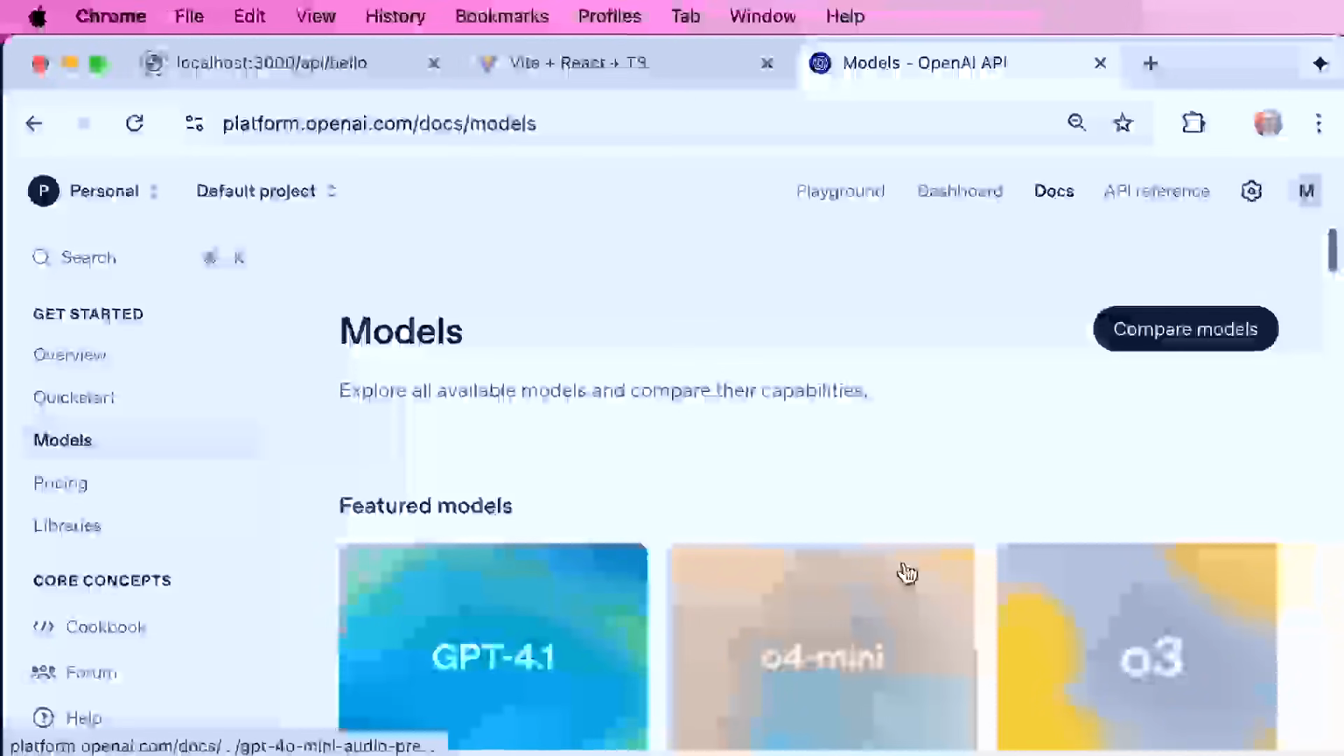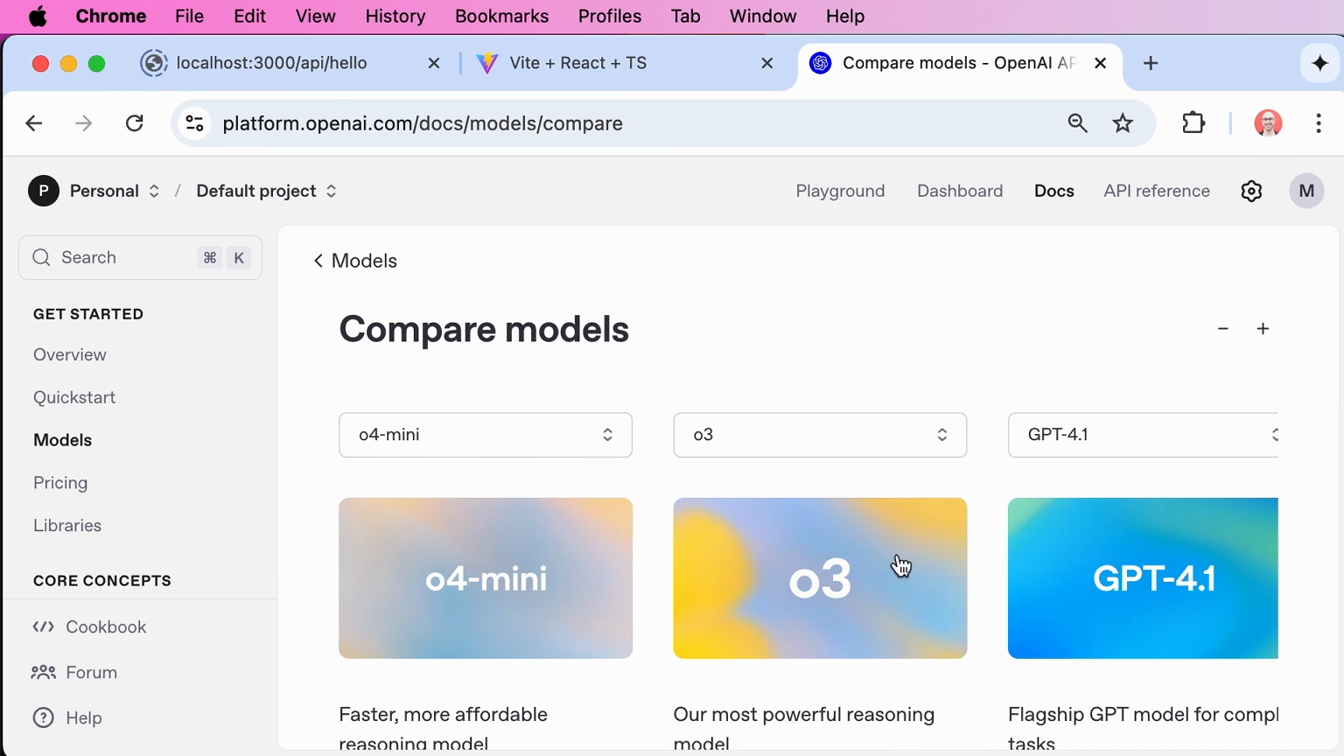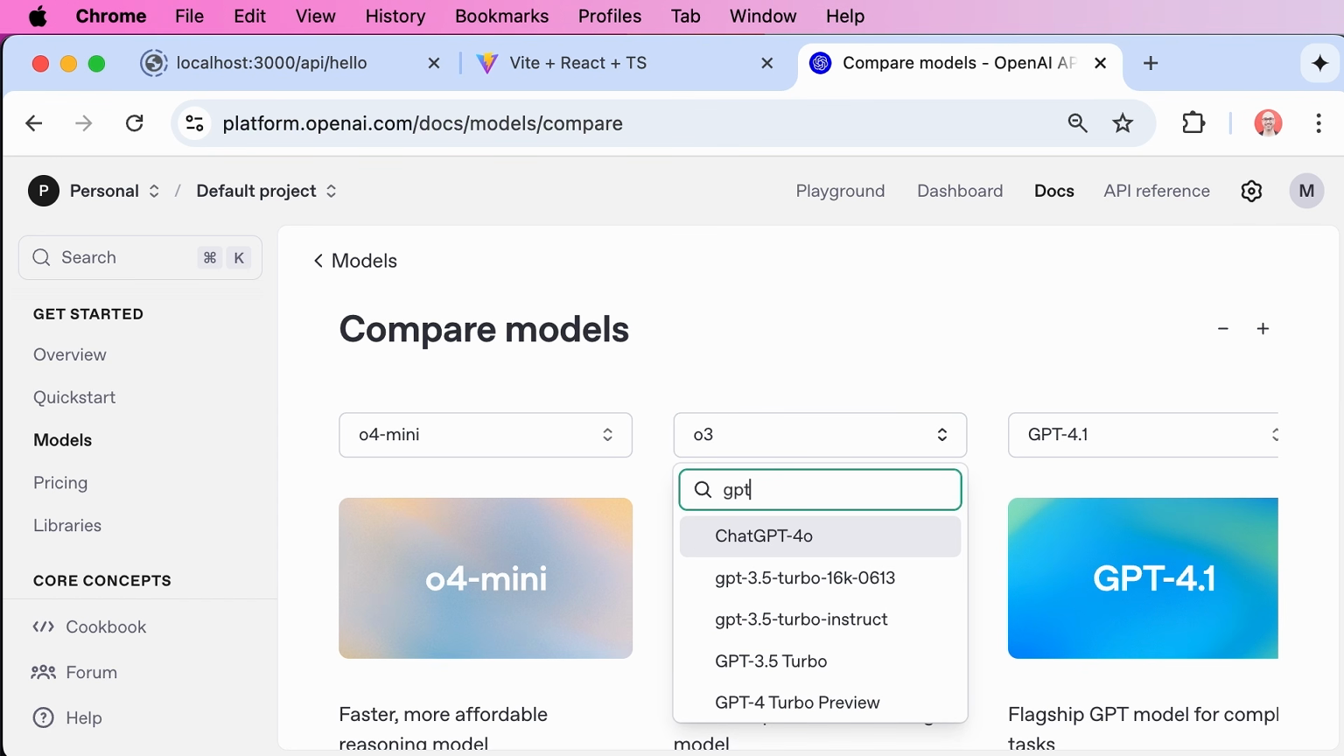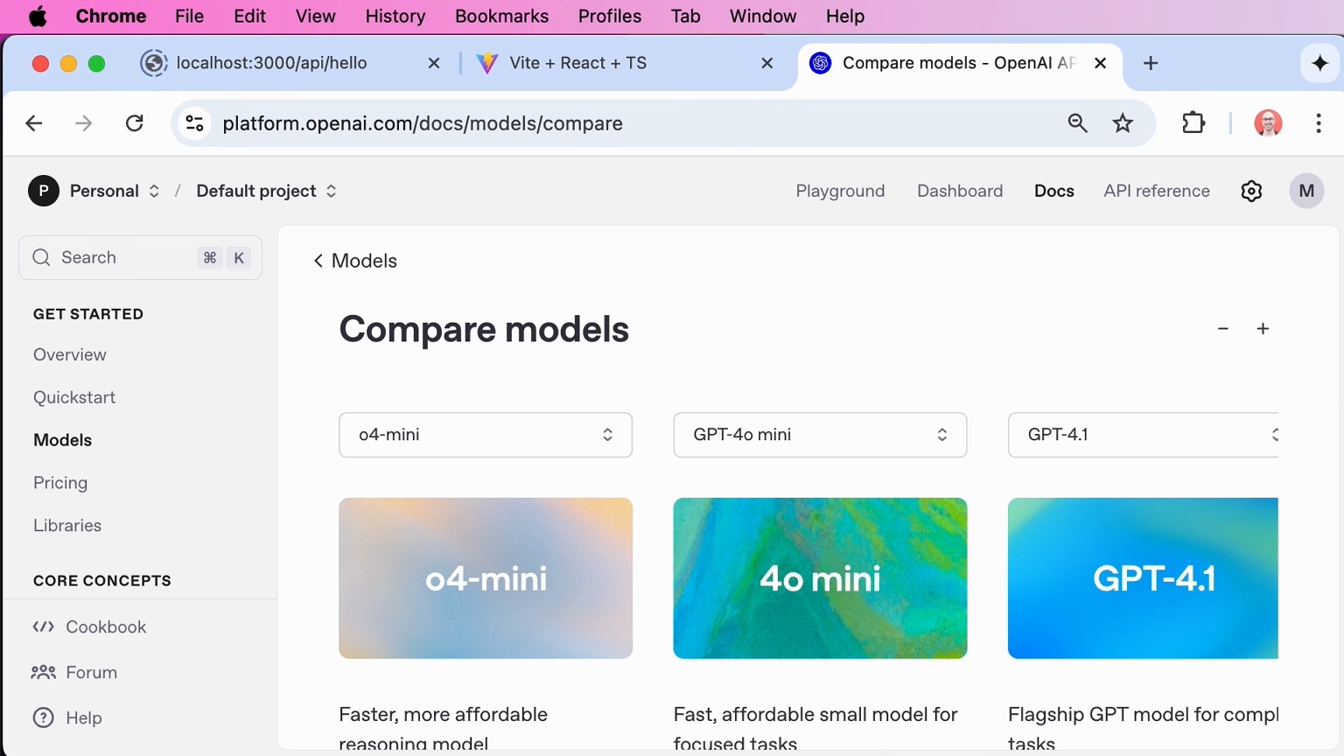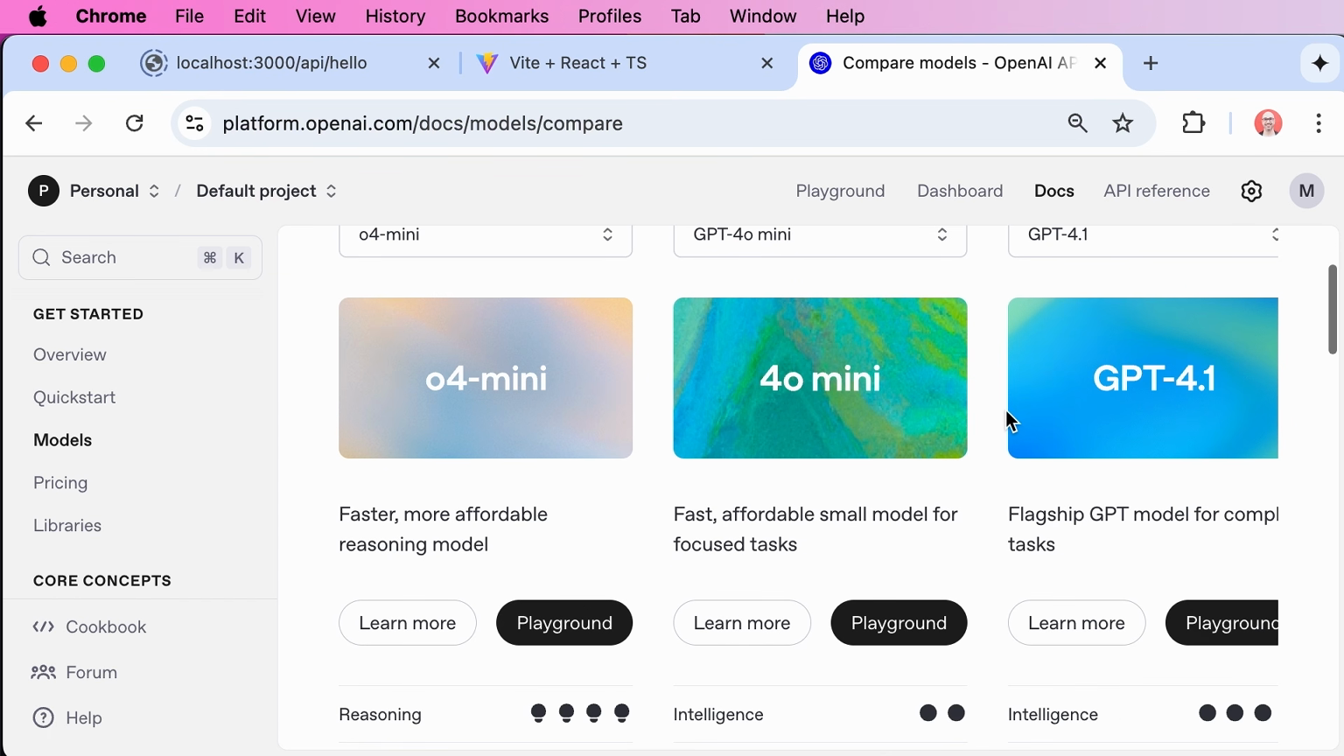So on the top, let's compare models. Here we have o4-mini. Let's also compare GPT-4o mini. Now, mini has various flavors. We have mini audio, realtime, and so on. We're going to grab this base model. Now, compare these two models.